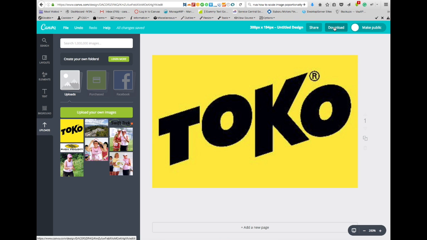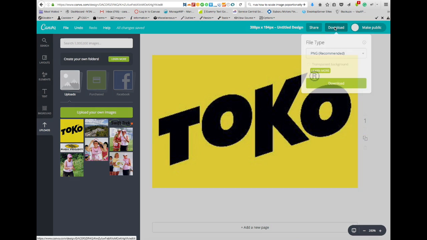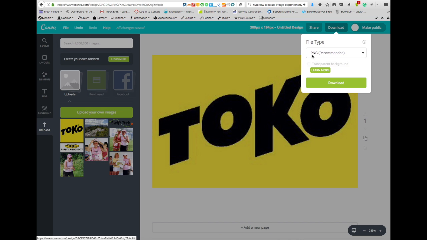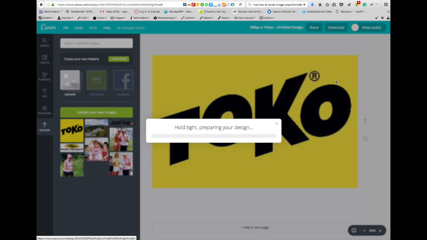I'm going to go up to the download button, click download, and we do want to choose PNG. We're not making PDF, we're not going for print. And this isn't a photograph. If it was a photo, we would choose JPEG. We want to keep the quality. We're going to go with a PNG. And we're going to click download.